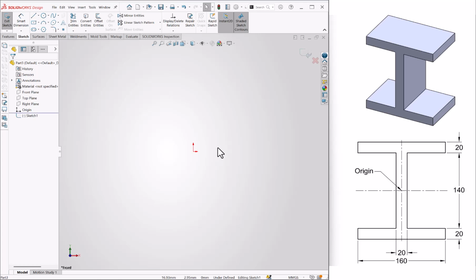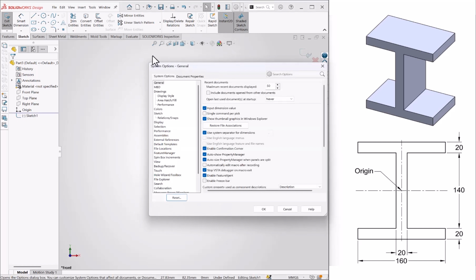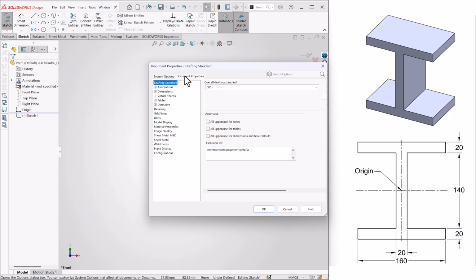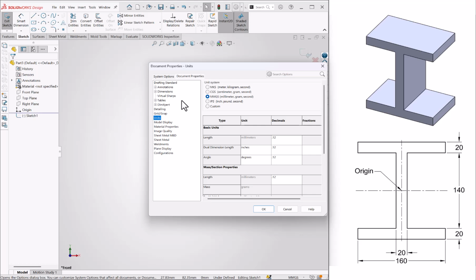Before drawing the sketch, ensure that you are using the correct measuring units. Choose the Options button from the menu bar. The System Options - General dialog box is displayed. Switch to the Document Properties tab and select the Units option from the area on the left side of the Document Properties - Drafting Standards dialog box. Next, select the MMGS radio button in the Unit System area and select Degrees from the drop-down list in the cell corresponding to the Angle row and Units column if it is not selected by default. After making the necessary settings, choose the OK button.